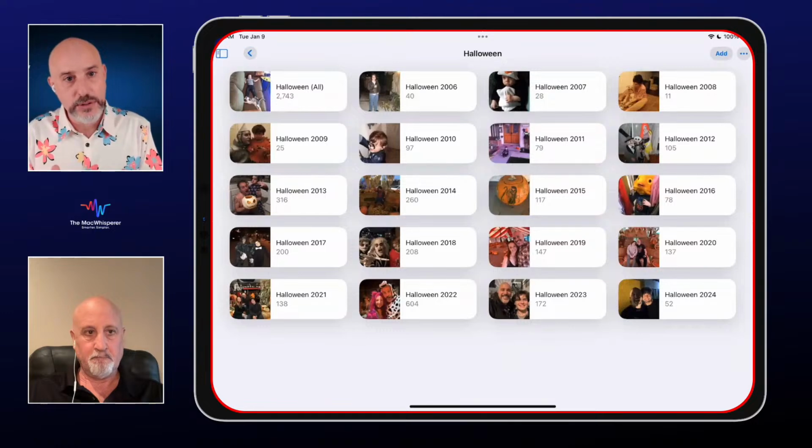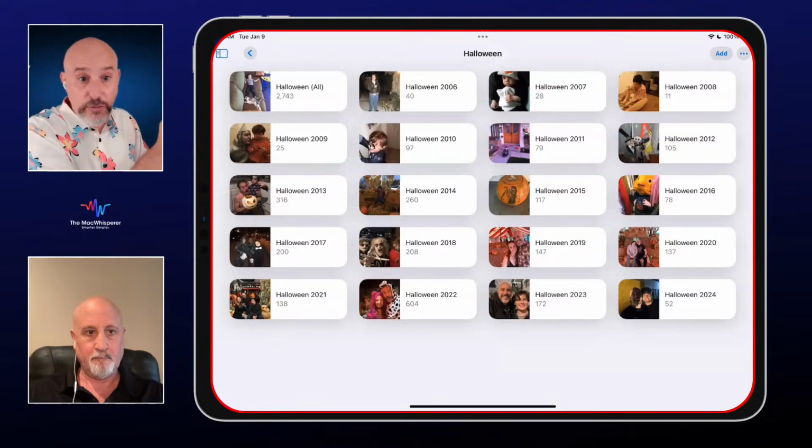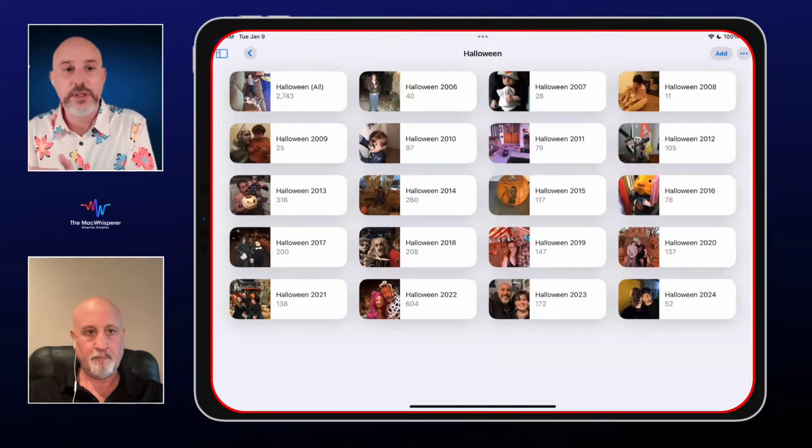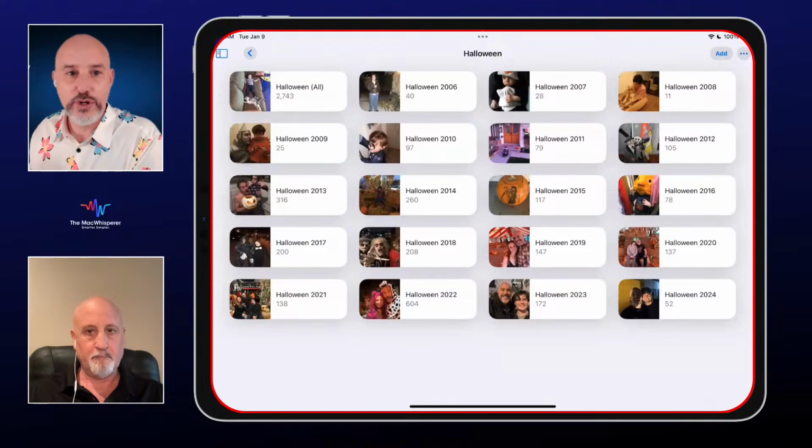Photos go into albums. Albums get sorted into folders. Photos do not go into folders. Folders do not go into albums. Photos go into albums. Albums go into folders. If you write that down, it will solve the first 5 problems you have when trying to sort, because they're all because you mix that up.